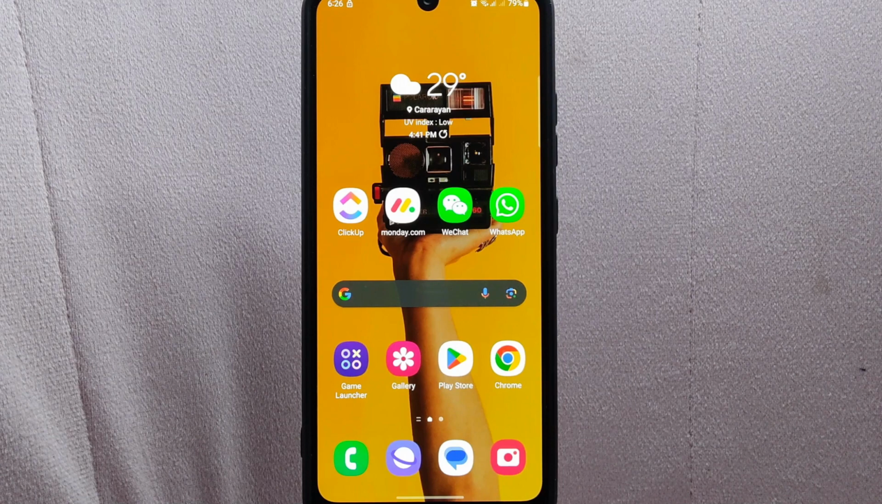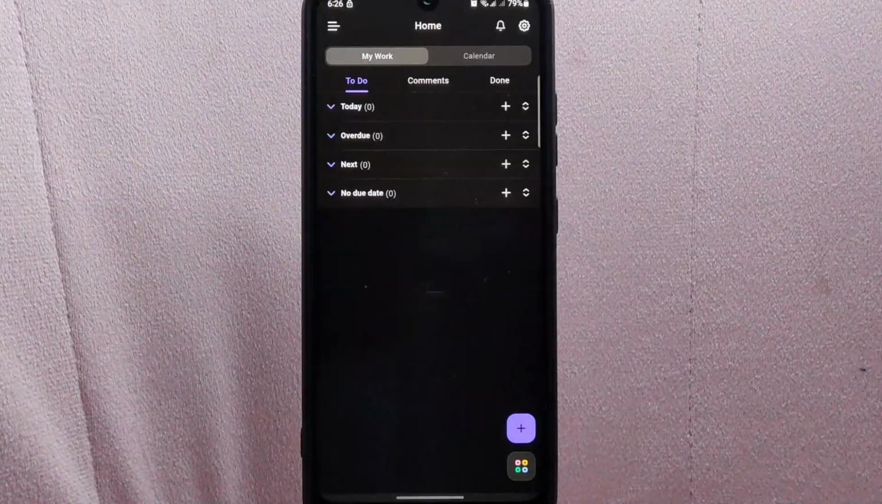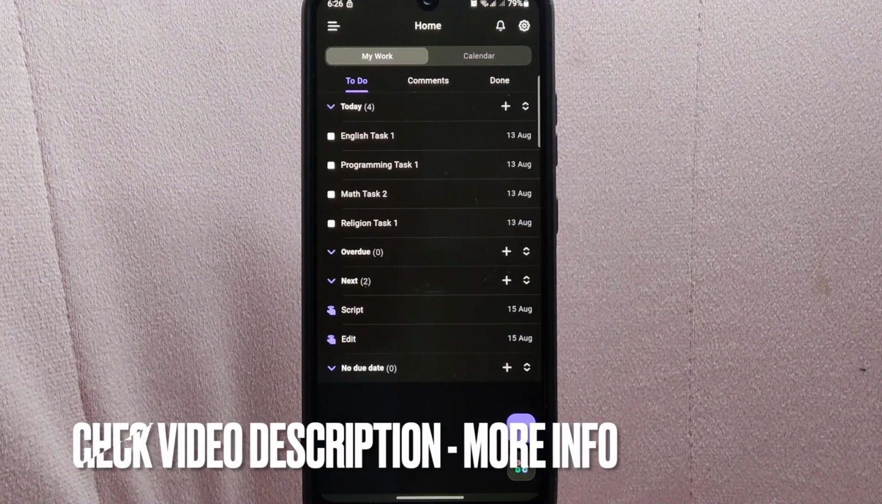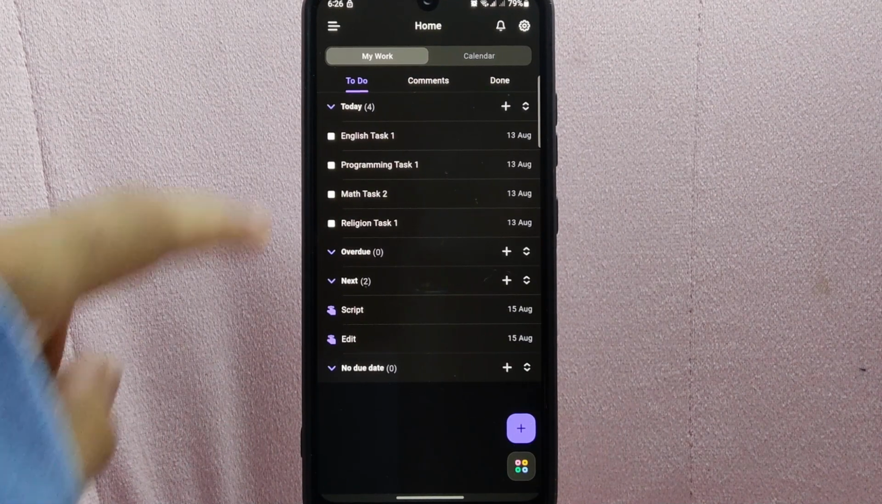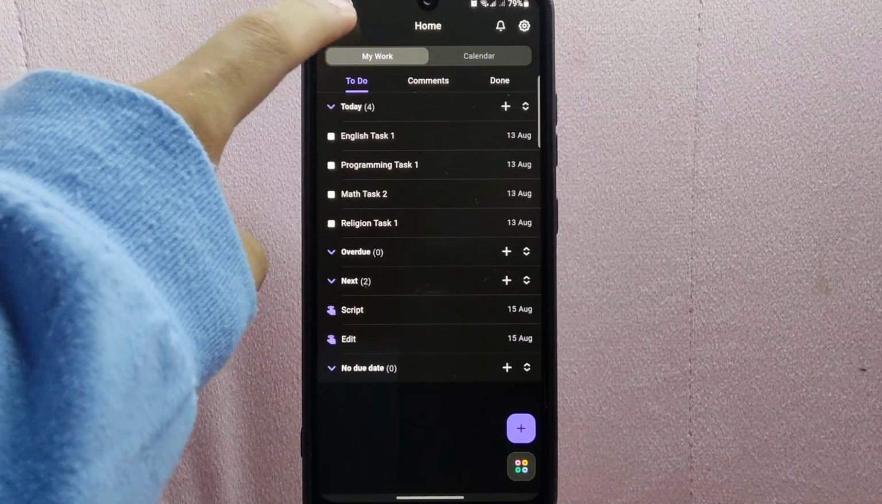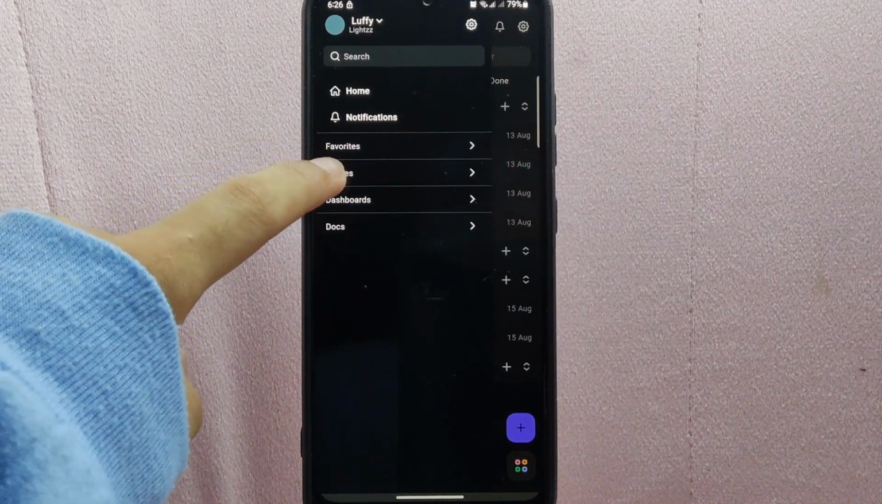So let's start. First, open the ClickUp application and log in to your account. Once you are logged in, you will be taken to the home page. On this page, tap on the freelance icon at the top left corner of the screen. A panel will appear at the left side, and here, tap on Spaces.